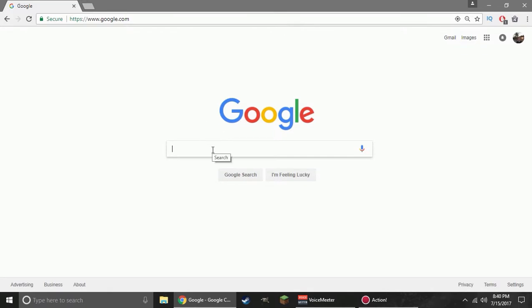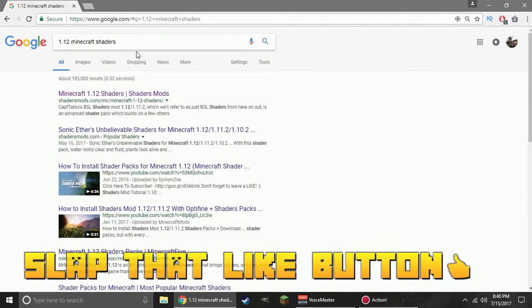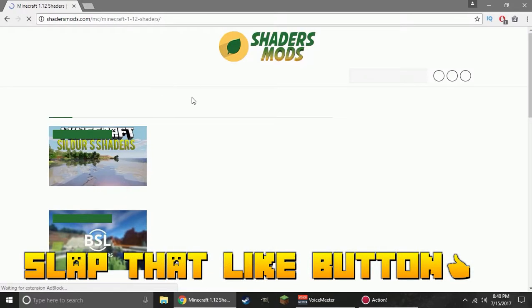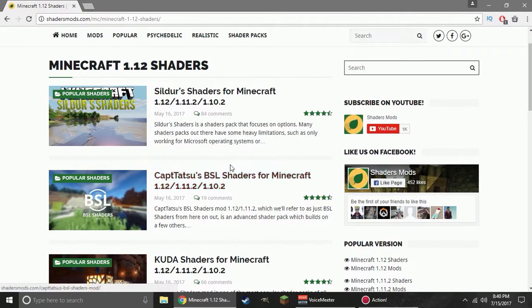But anyways, go to Google and search into your search bar 1.12 Minecraft shaders. Click on the first link right here and it should take you to a shadersmods.com page. Super cool, probably one of the best pages for just shader mods. Obviously, there are other pages around the internet, but I think this is the best and the biggest community.